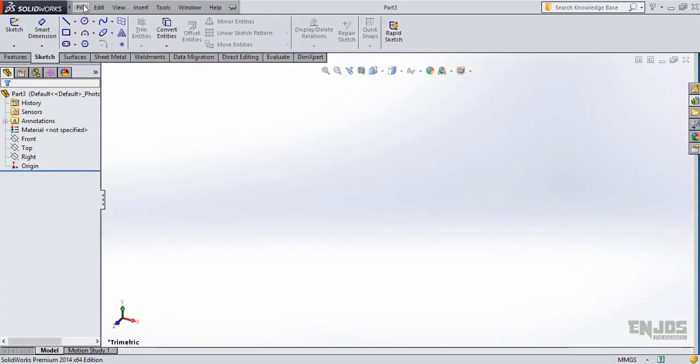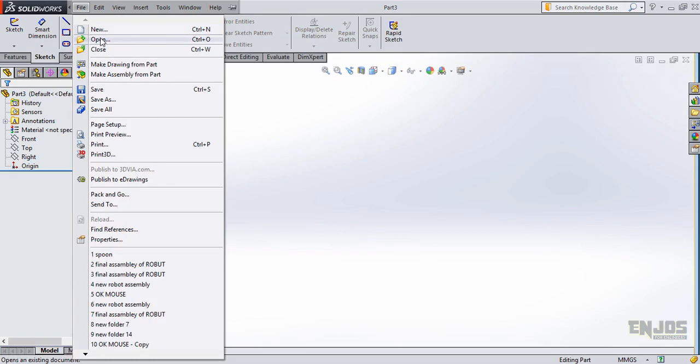Go to File. We can also open an existing file. We can save the part from here or with the shortcut key Ctrl+S. Save As is used to save the file in different file extensions.